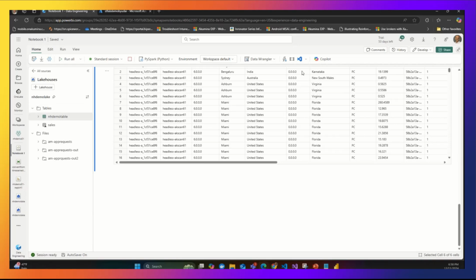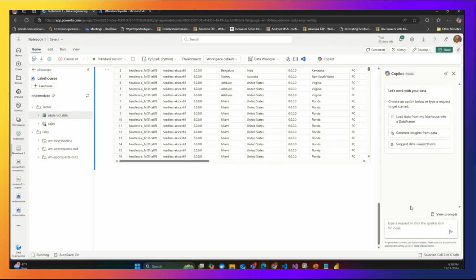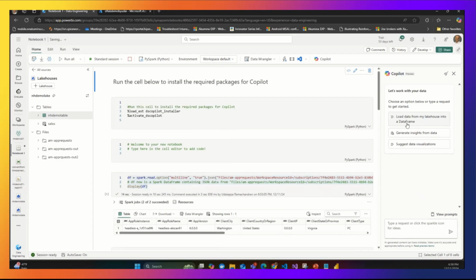If you look at Copilot over here, we are right now in Data Engineering, and if you click on the Copilot, you can start asking questions in here. Load data from the lake into a data frame, generate insights from the data for data visualizations, right? If you want to look at other prompts, you can look at them over here. So every single workload that Microsoft offers, once you enable Copilot, you can come back and chat. Before, we were chatting with the Power BI report. Now you can chat with the Data Engineering blade.